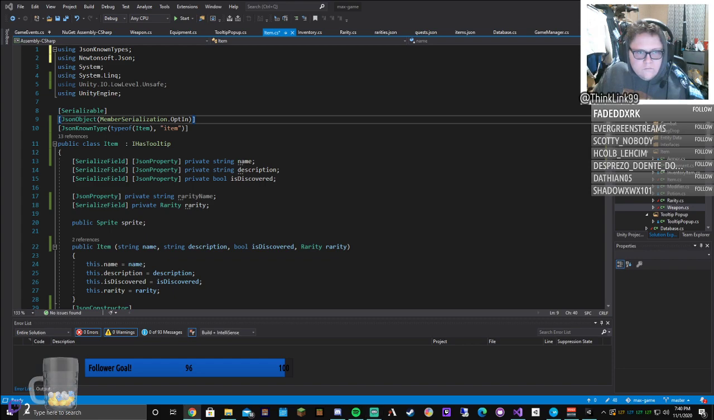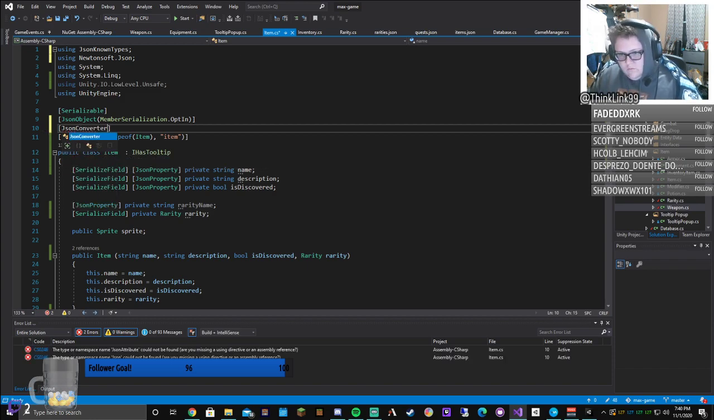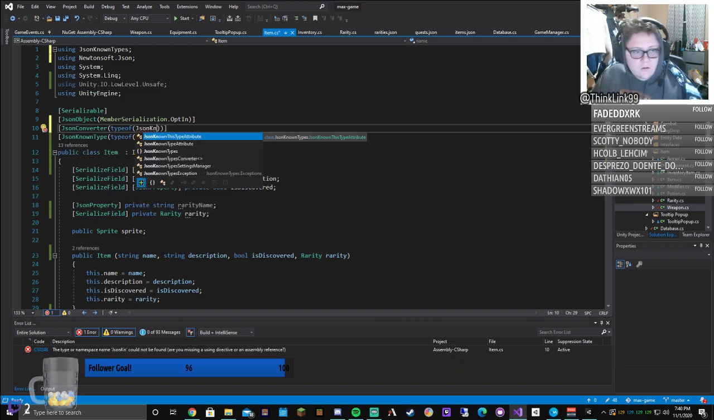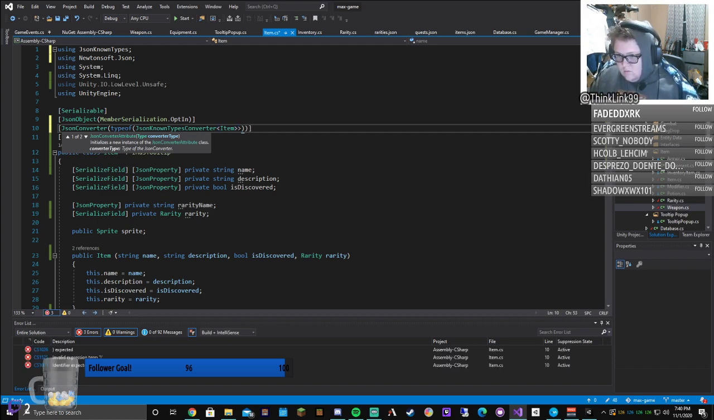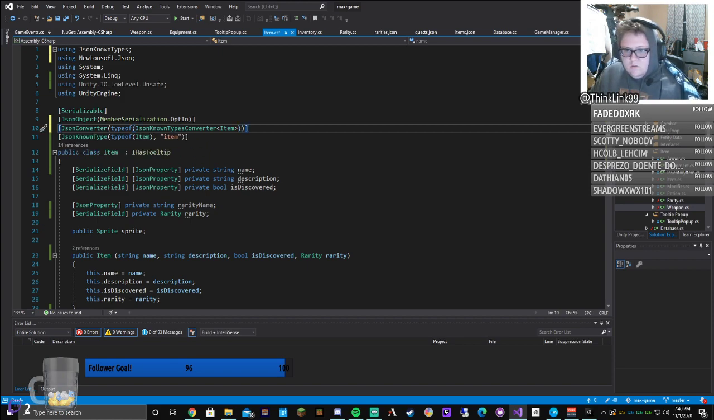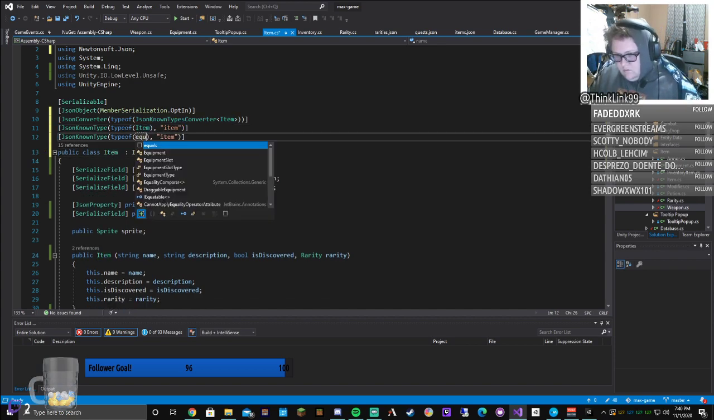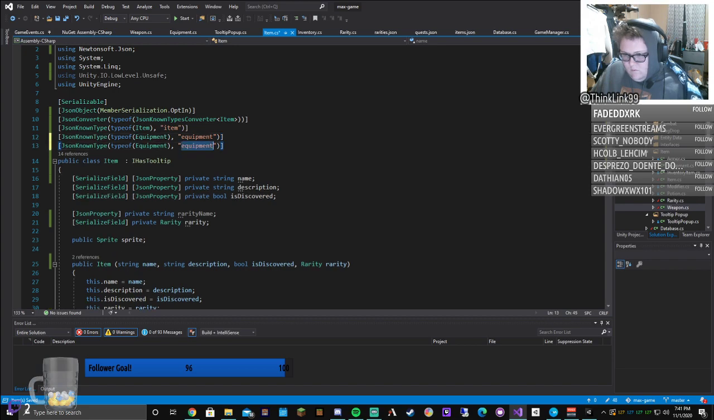Okay. JsonConverter typeof JsonKnownTypeConverter of type item, and then JsonKnownType item, JsonKnownType equipment, weapon, and we'll just start with that.